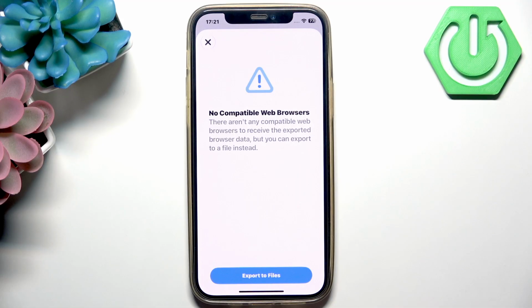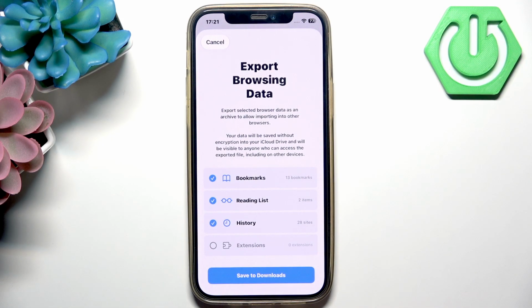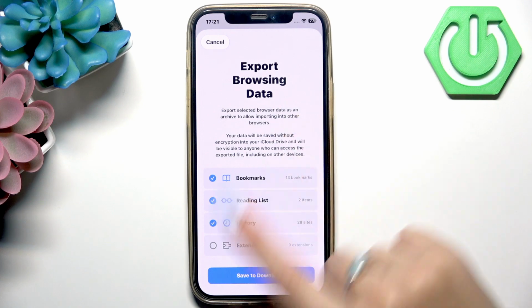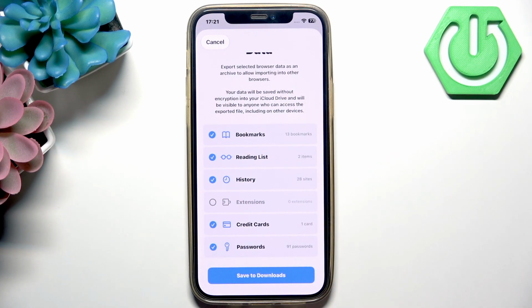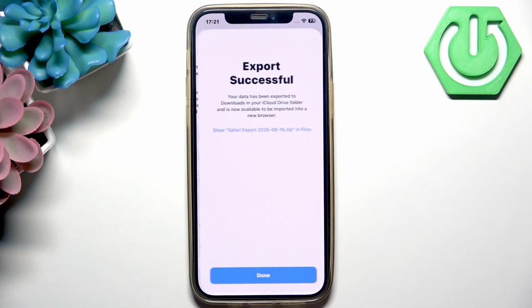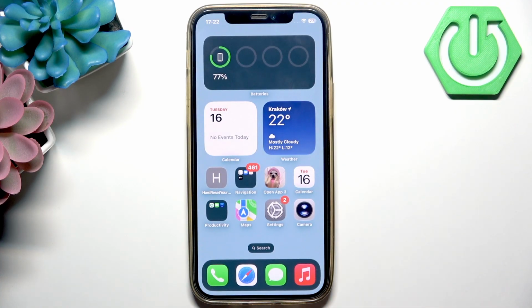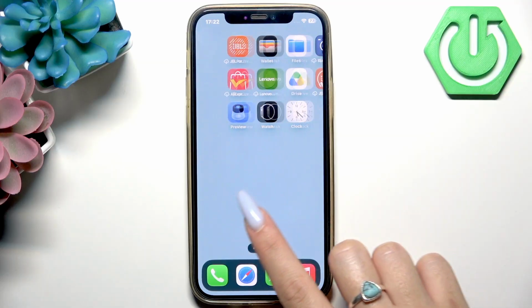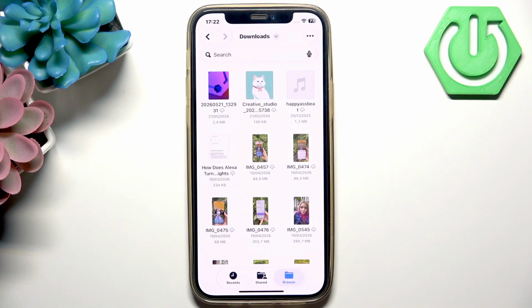Here you have it. Let's confirm everything, and here you can see export browsing data, and you want to uncheck everything except your passwords. So please check passwords, and let's press the save to downloads button. Now enter your passcode, and as you can see it says export is successful. So let's tap done, and you can find this file if you go to your files application.